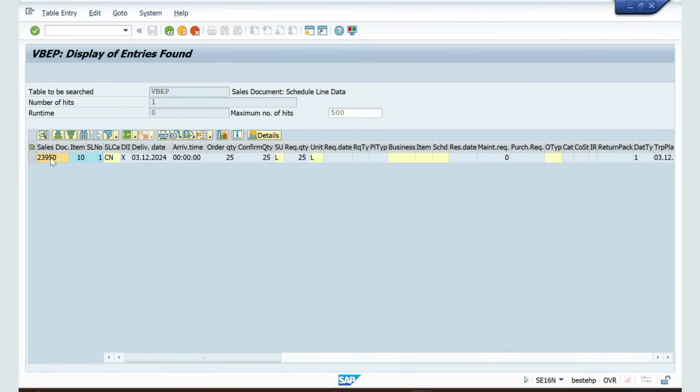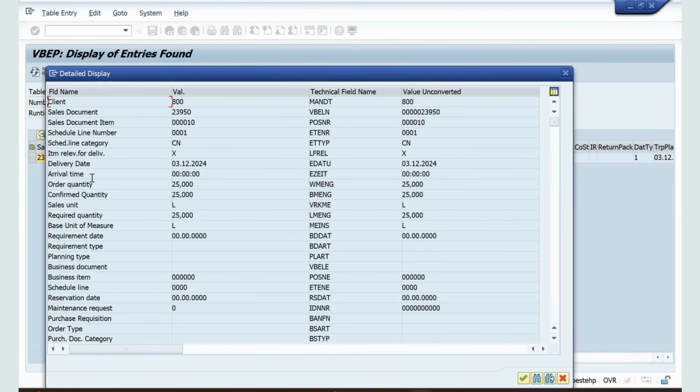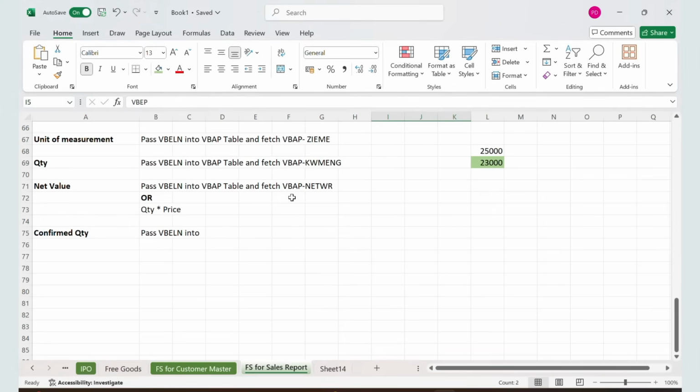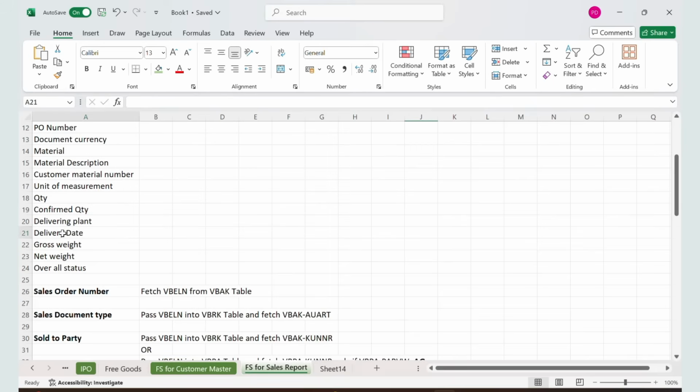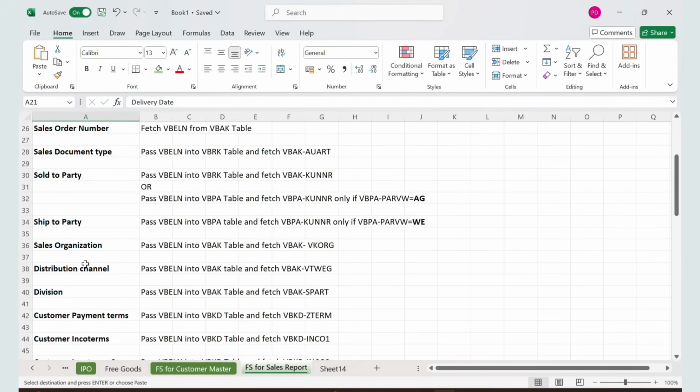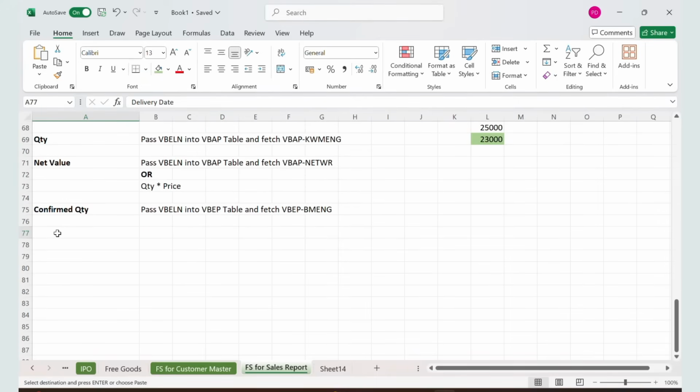Now if I double click on this, we have the delivery date here. So we have confirmed quantity. And we have to copy this BMENG. I'll copy this BMENG and paste in the Excel sheet. So pass VBELN into which table? The VBEP table, and fetch from VBEP, this one. This is the confirmed quantity. Okay, so now what is the next field we have? Next we have delivery date. So I'll copy this delivery date and paste here. So this is my delivery date.